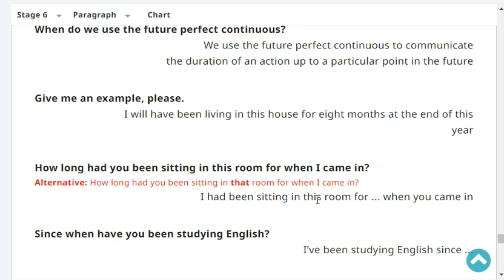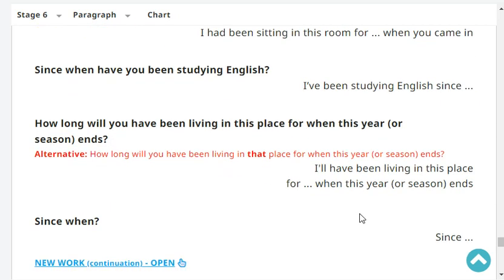Since when have you been studying English? I've been studying English since high school. Very good. How long will you have been living in that place for when this year ends? I'll have been living in this place for 3 years when this year ends.